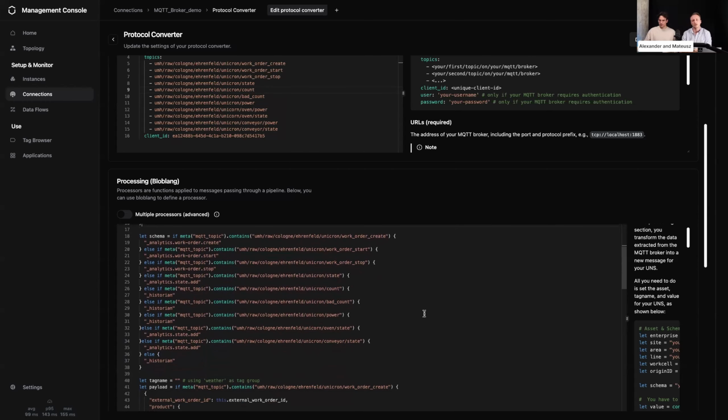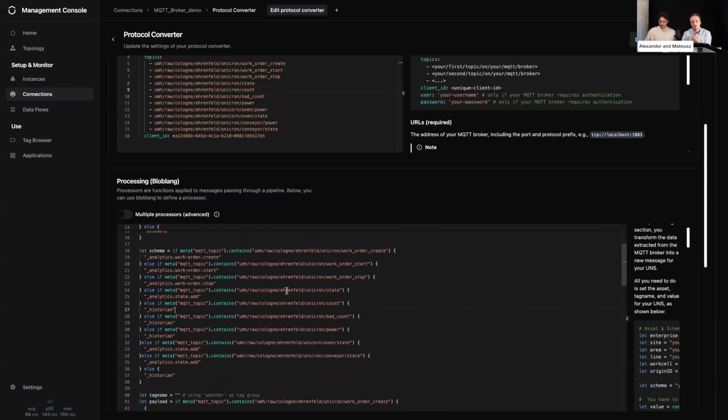So as you remember, we had the two schemas, historian and underscore analytics. So when we talk, for example, about counts, bad counts, we of course just send it to historian. And if we are talking about starting a work order, we now define underscore analytics dot work order dot create, so that the payload of that topic is sent to underscore analytics, and from there automatically written into the database or updating specific values.